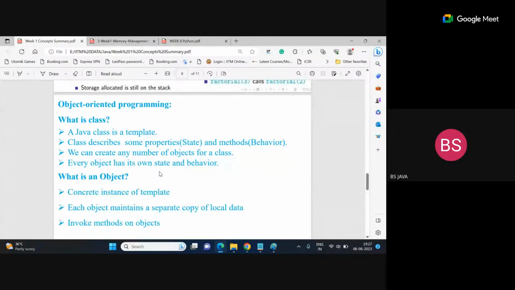So what is a class? A class is a template and it describes the properties and behavior of any object. Class describes properties and methods of an object. Now you tell me, if you consider a mobile, what are the properties you have for a mobile?